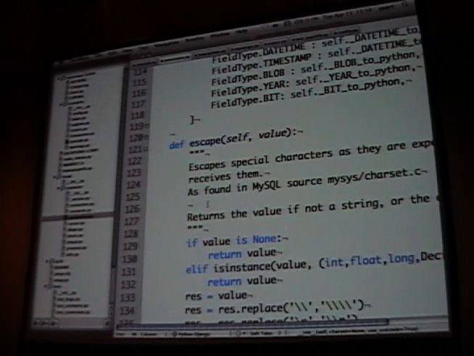And you might call me crazy, but I also think about implementing the MySQL cluster protocol in pure Python. Yeah, do it. I'll teach my kids to do that. It might take a while. Okay.